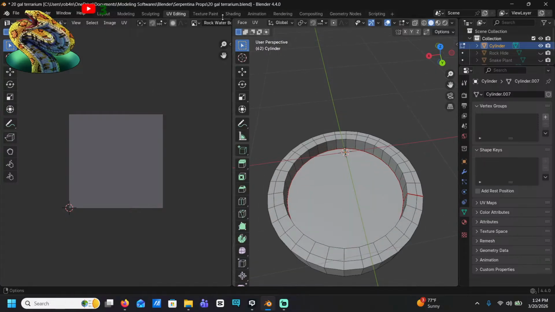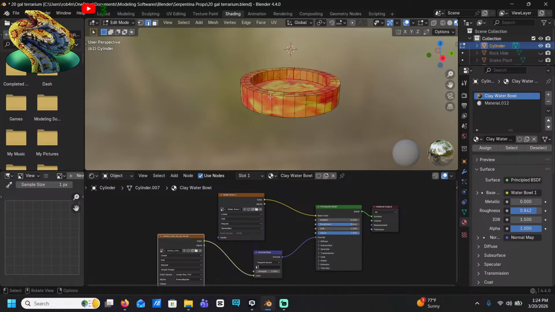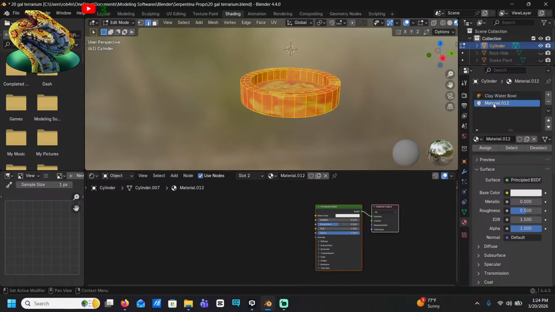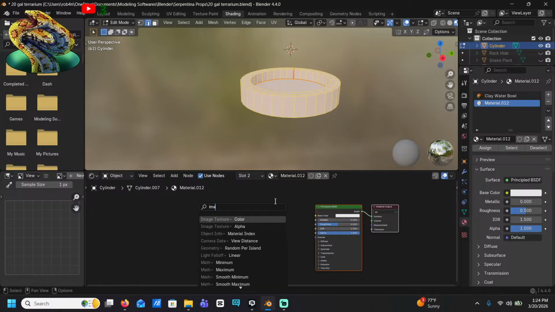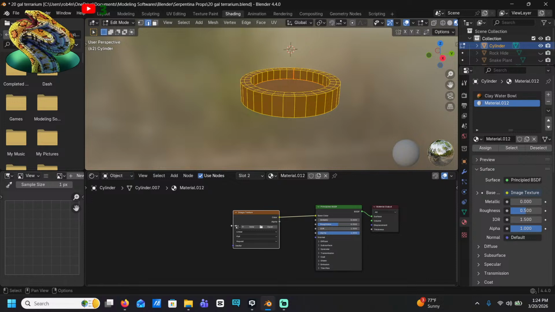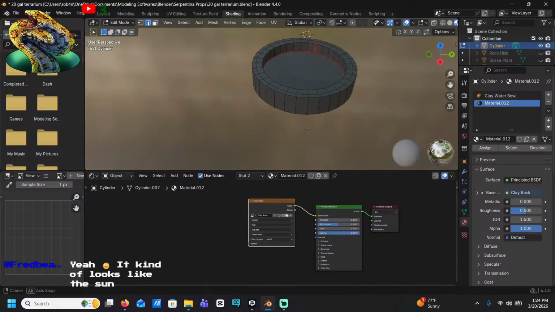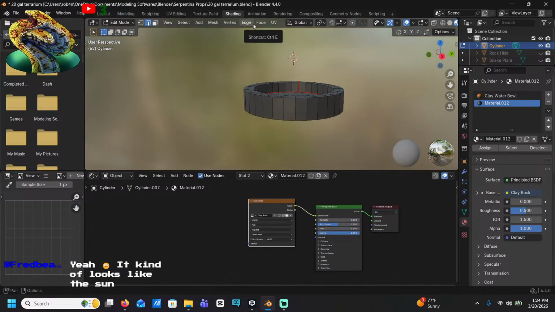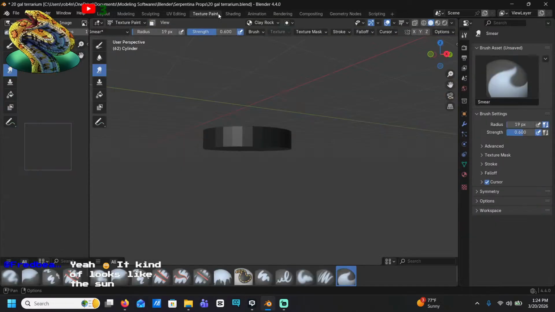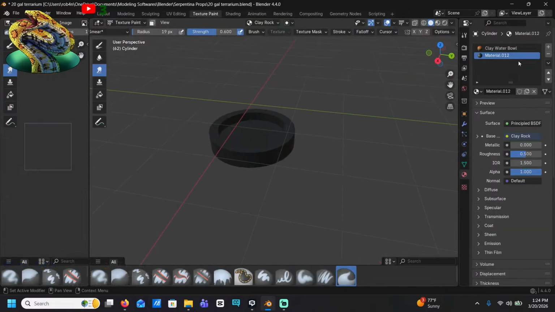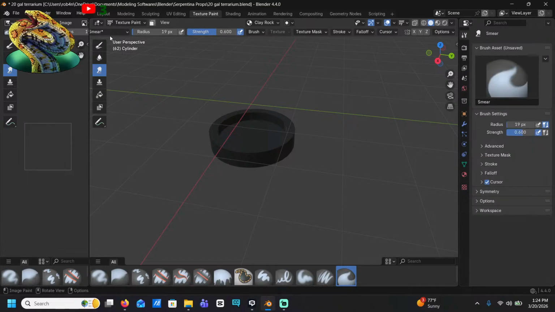Then I have to come over here to shading and go into edit mode and all, and then assign image for rock water. Was it this? I bet it was this. Okay. Yeah, it was. I named it clay rock, but that's fine. That's still smear.